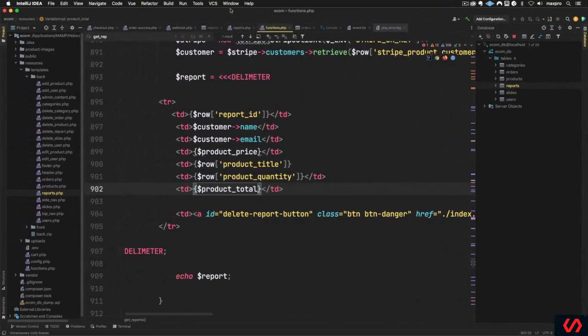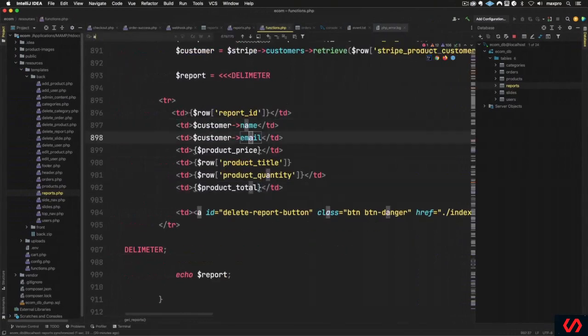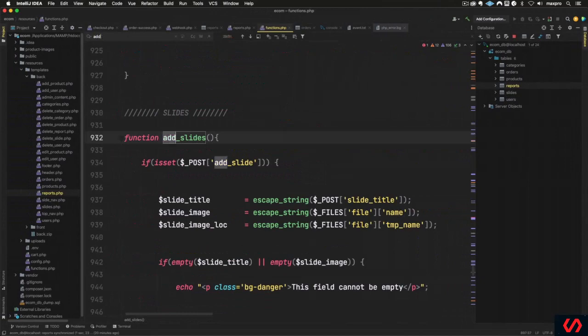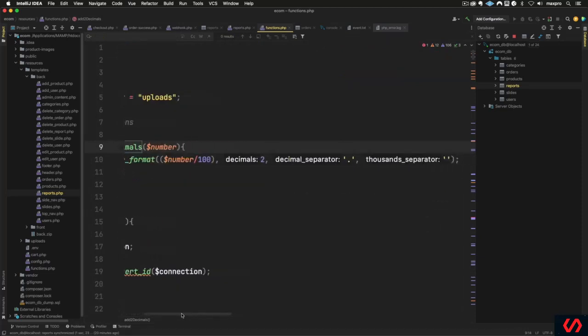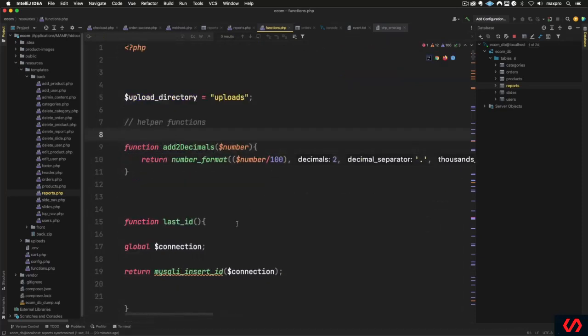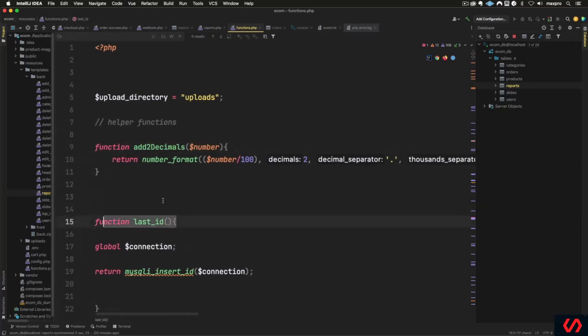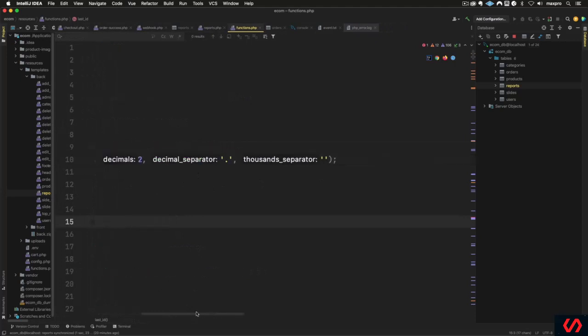Okay, let's try to put the dollar symbol. Let's see if we can do that. Let's just go to where that at decimals, we have the helper function all the way up at 2 decimals. You can always use camel case here, or the snake style. It's up to you, but try to be consistent. I've actually been changing to camel case because I've been doing a lot of object-oriented programming.